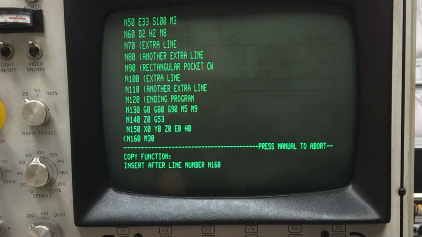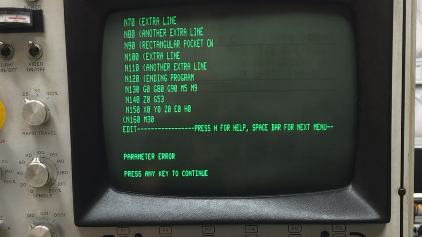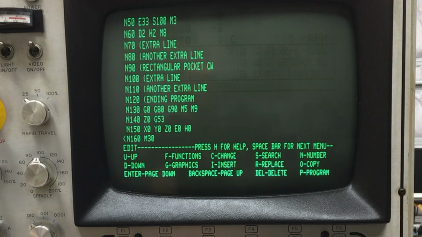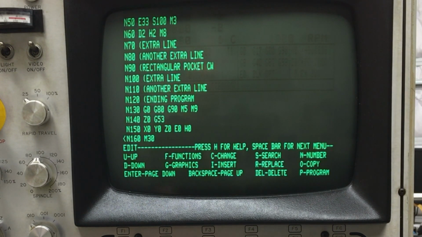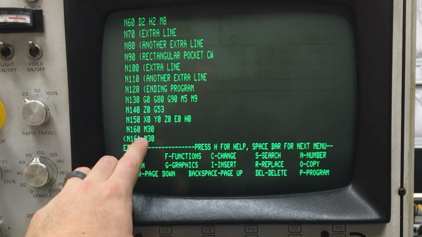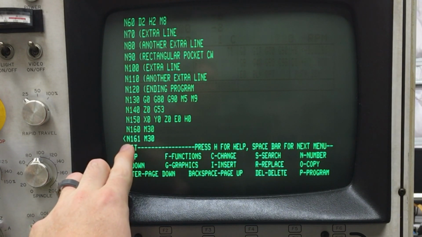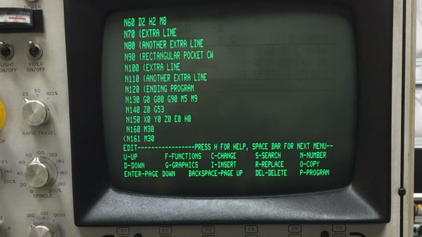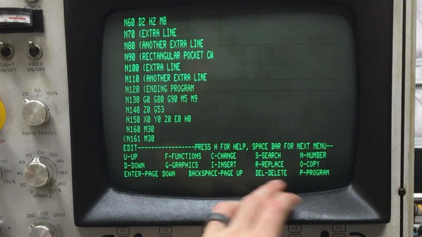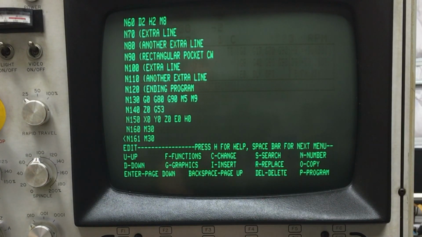Oh wait, I put N, dang it. So we're going to do 160. Don't put your N in there. Insert after 160. There we go. So now if we go down, look at that. N160 was replaced right after N160 down there. And then the last one on this edit menu is P, program.